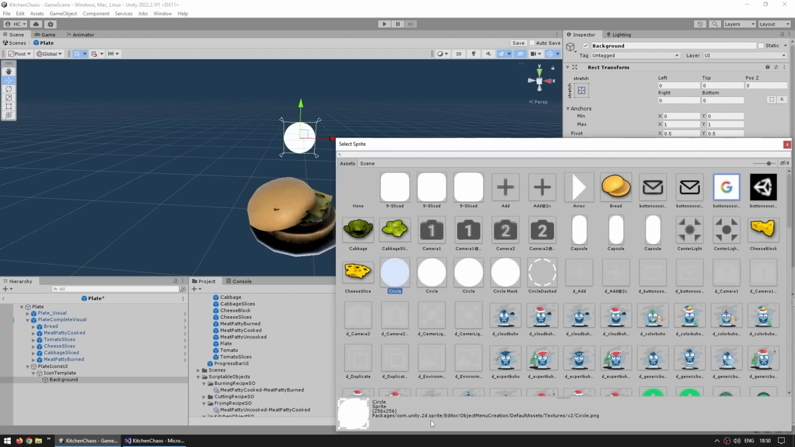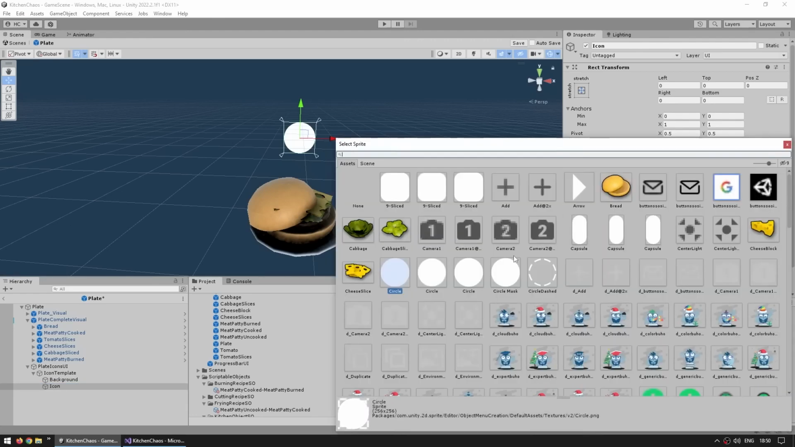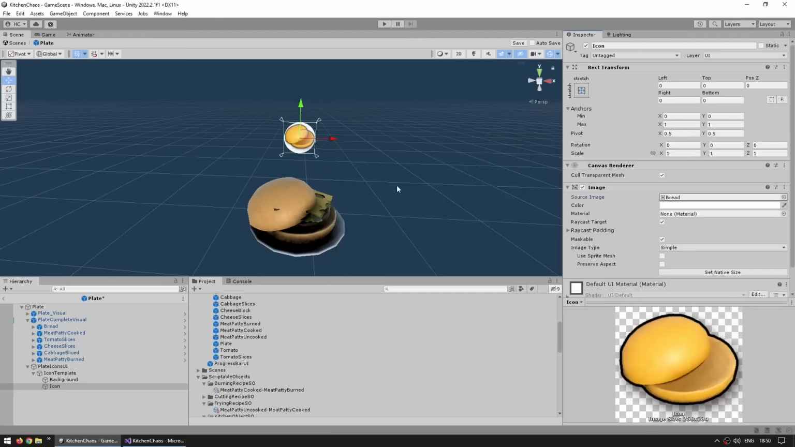So let's use this one over here on this path. There you go, we have a nice circle. Now let's duplicate this image, and for the second one, let's name it icon. And for this one, let's assign just a random sprite, so let's say the bread. And again, remember how the sorting order on the UI is based on the order in the hierarchy. So make sure that the icon is underneath the background in the hierarchy. That way it shows up on top. Okay, so we have our icon template.